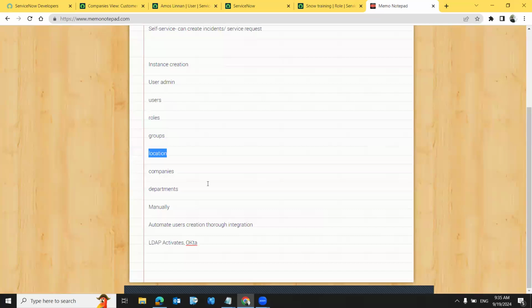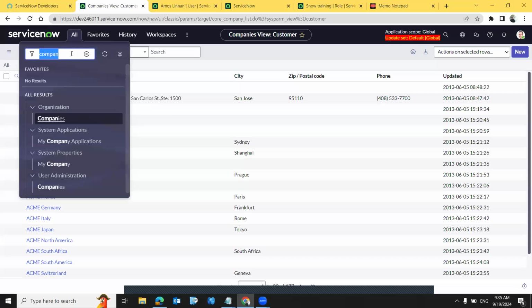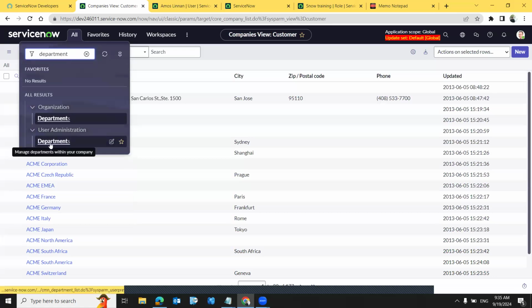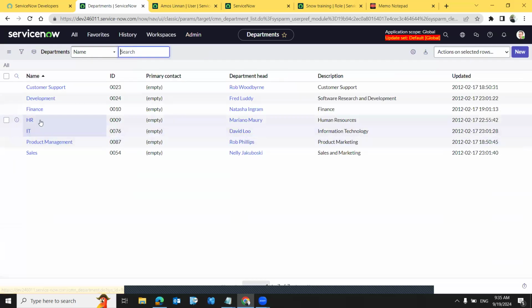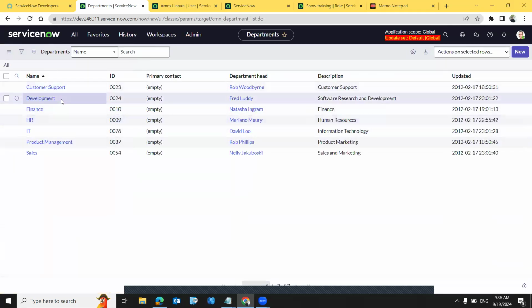Okay, next thing we have departments. In the user administration here we have the departments. Here are the five, six departments already available. If you want to create a new department, you can create it now. And the department ID, the department head, who is the department head, and the primary contact. Like this we can create new departments. Otherwise you can use the existing ones. Normally we don't create them. Everything will be imported from the department.